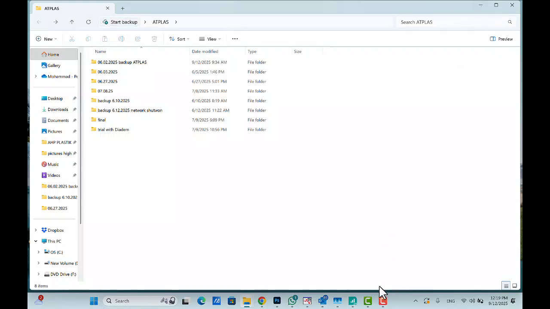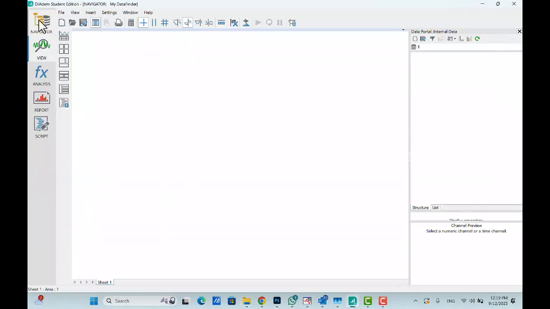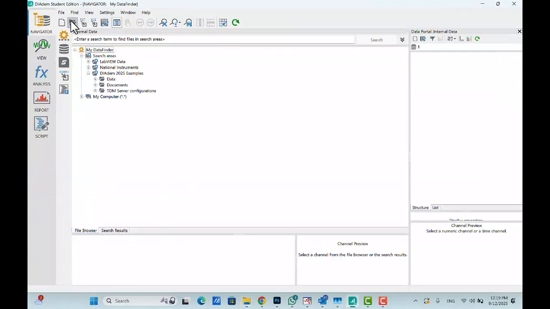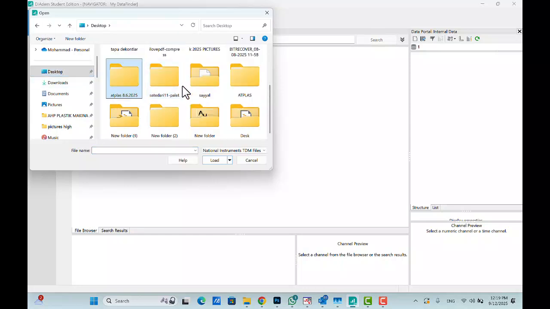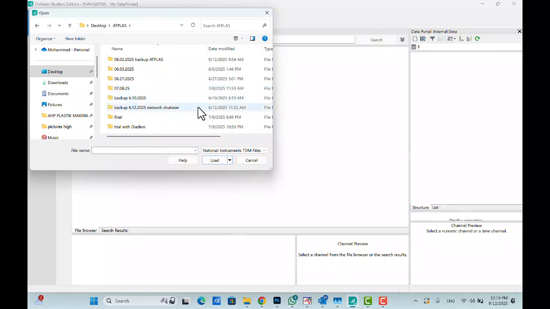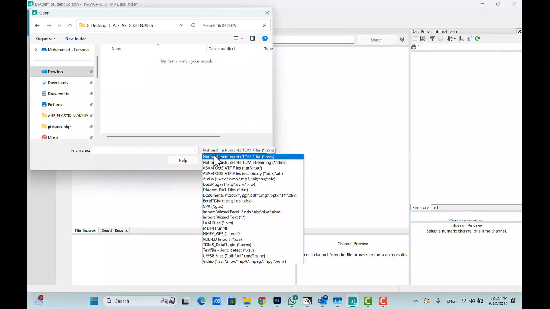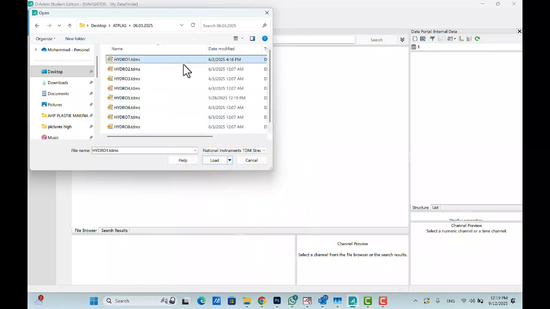It's an easy process. We will come to NI Diadem. On the Navigator pane, just open the data file. Here we have the file from 3 of 6. I'm loading, for example, line 1, the database file of station 1. You need to select TDMS, and you will choose line 1.